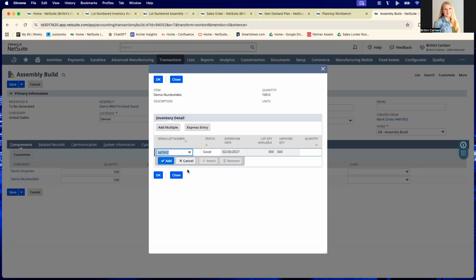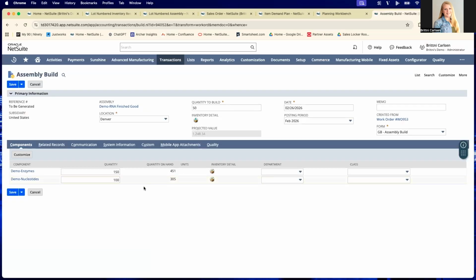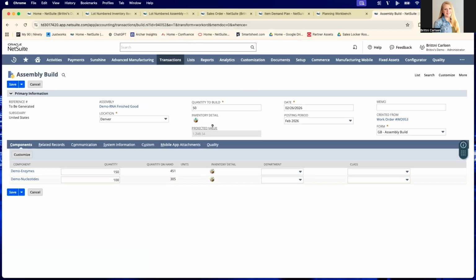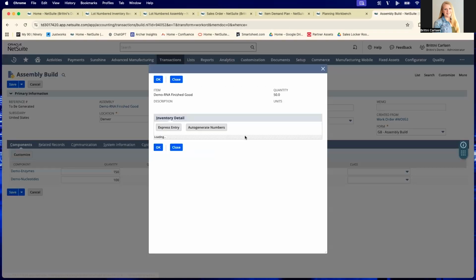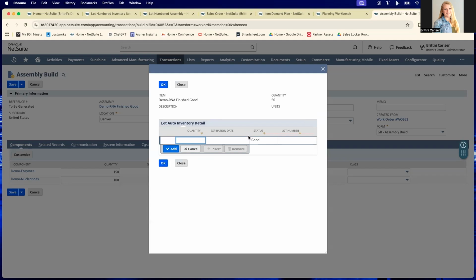For the purpose of this demo, I'm going to go ahead and select this lot, which we know is going to be good, and it has an expiration date in the future, so no warning there. And I'm going to use the quantity of 100. I'm going to click OK and click Save. Not yet. I'm going to go to the inventory detail here. This is where I need to set the inventory detail for the item that we're building.